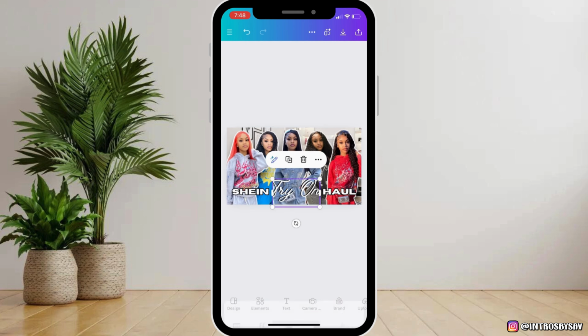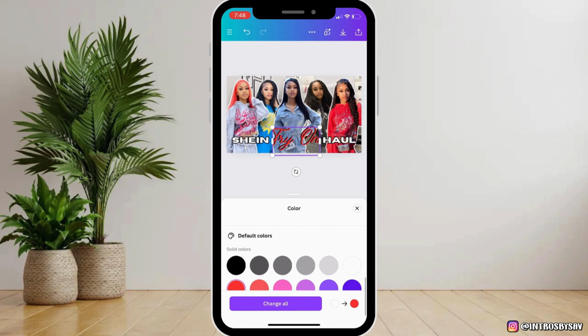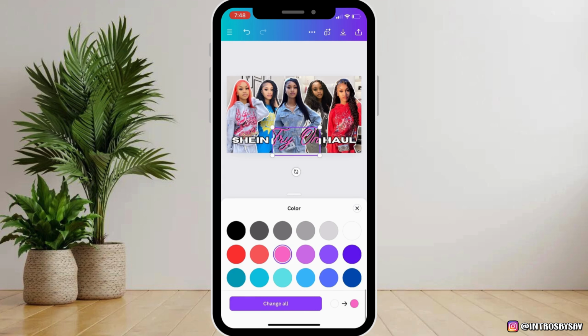From here, you can click on try on and click on color and change the color if you want to. Here are just some different options that you can use, or you can use the color wheel. I just decided to stick with white. From here, you can save your image, and this could be the final thumbnail, but I'm going to show you another step you can use.